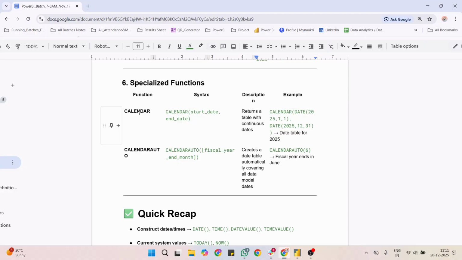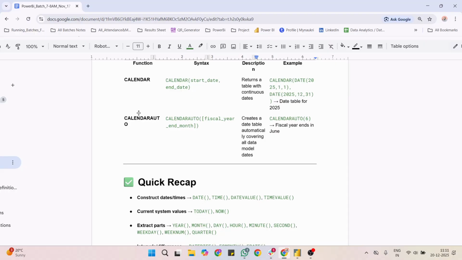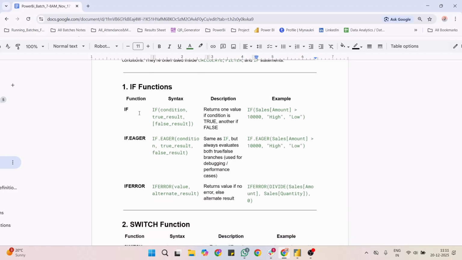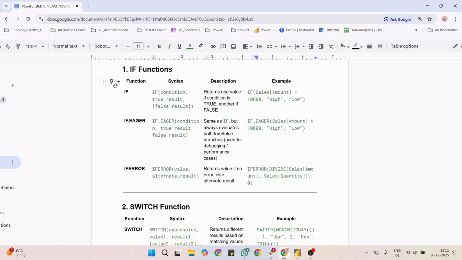For example, 2024 January 1st to 2024 December 31st. You need to create that and show it. We'll see this in the next class, how to create a calendar table, calendar column, date table or date columns like that. This and the next one, time intelligence functions, will be at the last. And these are the different logical functions, like IF.